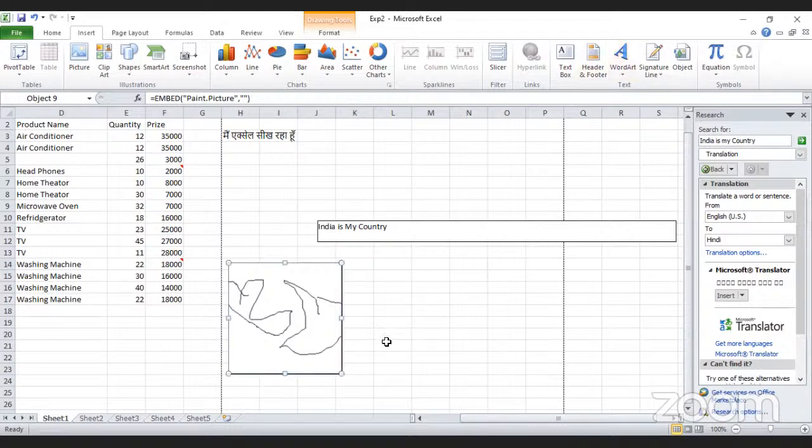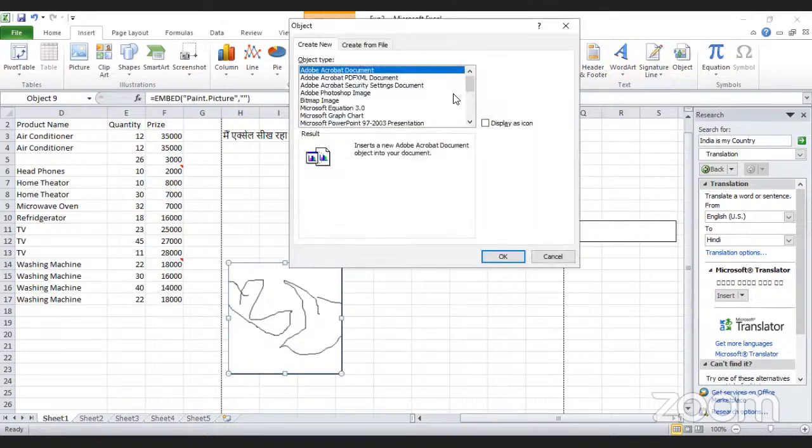So again, a number of options are there in this object. You can see what all you can insert in it.